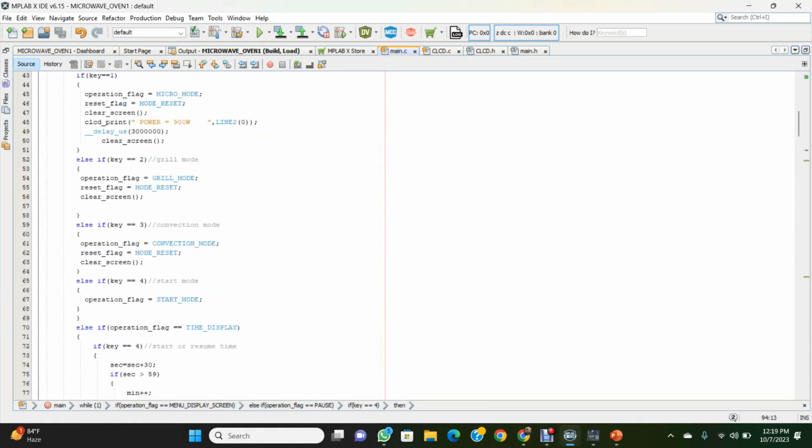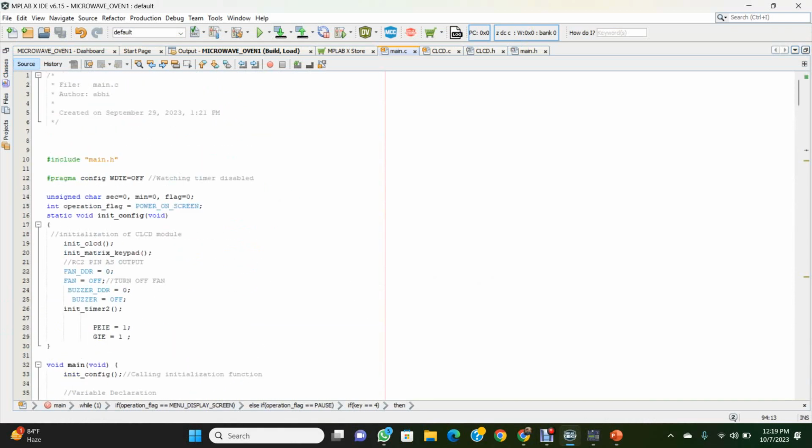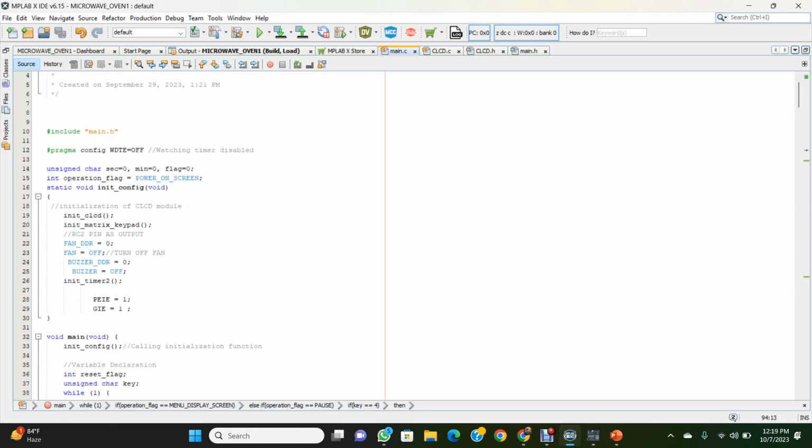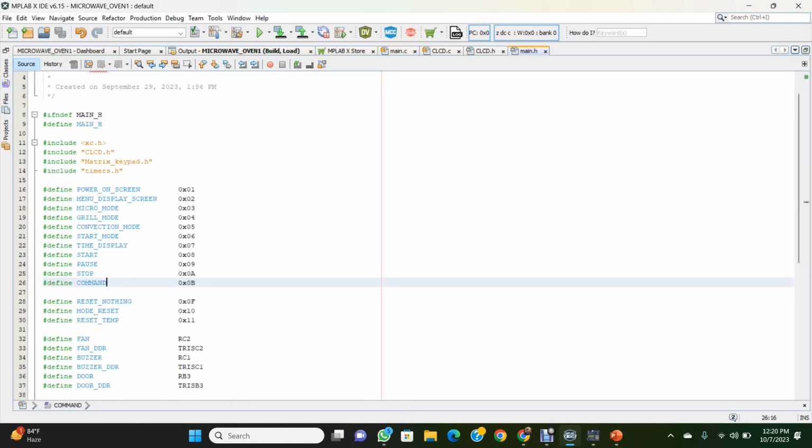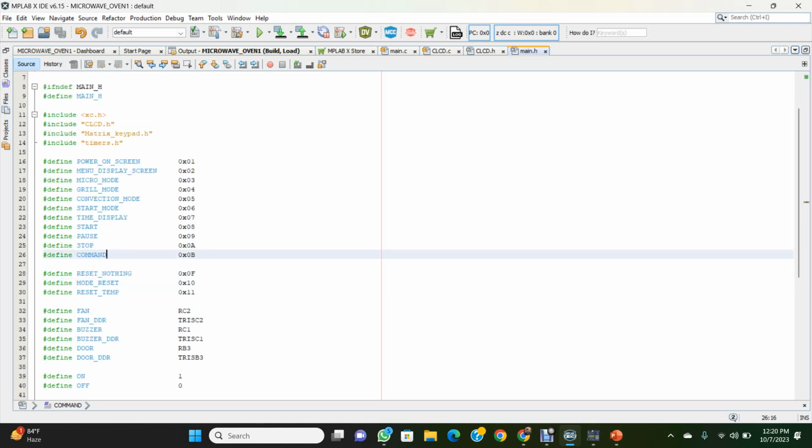Now let us go through the code we have designed for our microwave oven, where we initially set the fan and the buzzer to zero. A few header files required for the main program have been added, like these libraries. The matrix keypad library, the timers library and the clock libraries are included.